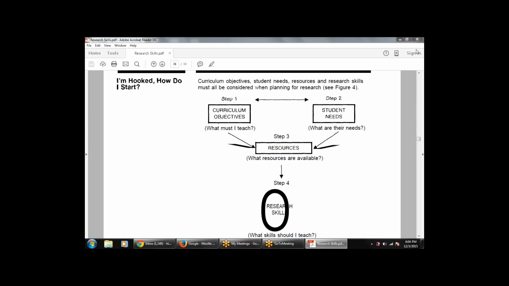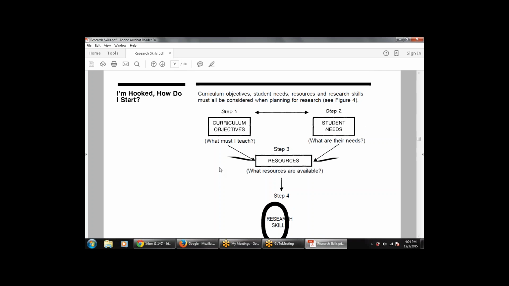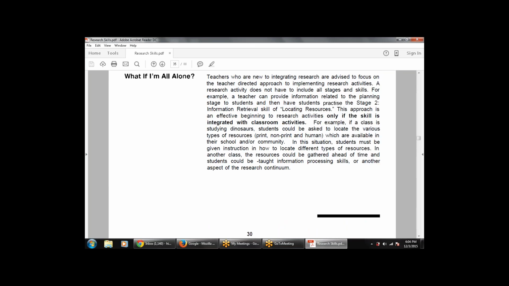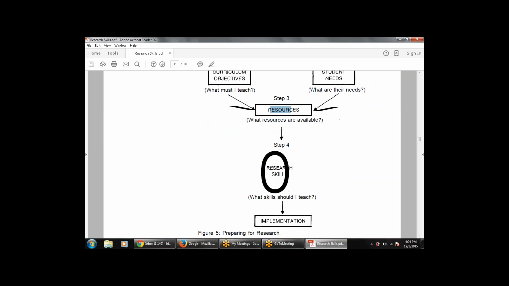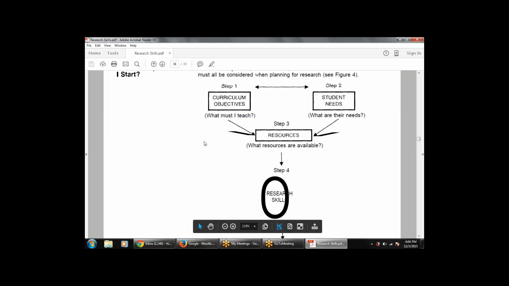In the last class we started with the various steps used in the research skills. The first step is the curriculum objectives. The next step is the student needs. The next step is the resources. The next step is the research skill. The next step is the implementation. So these are the 5 steps that must be undertaken.